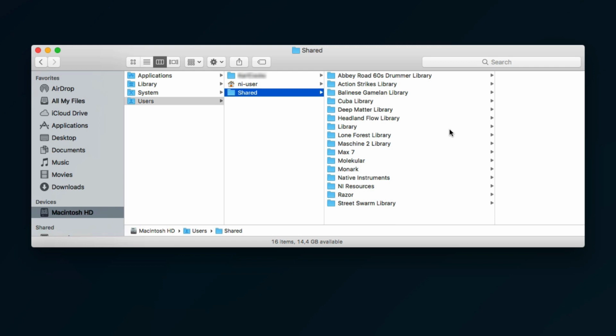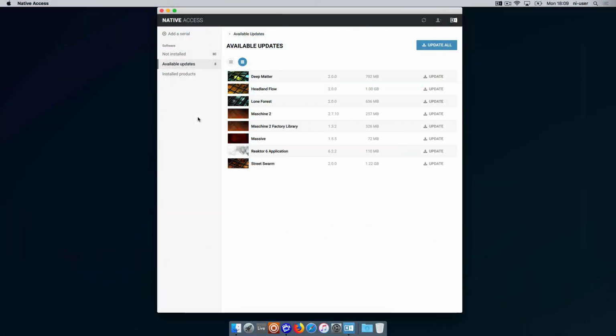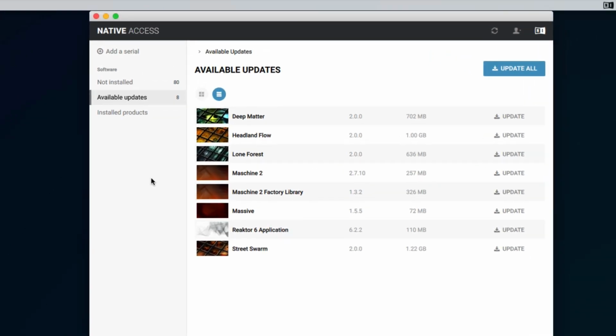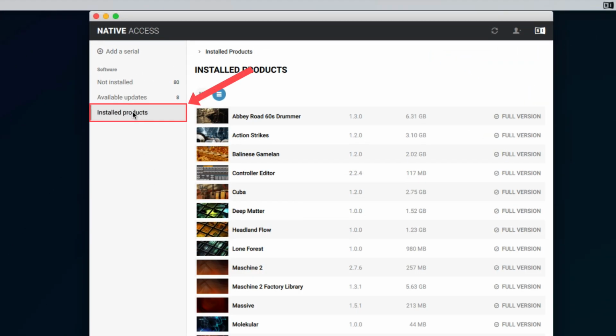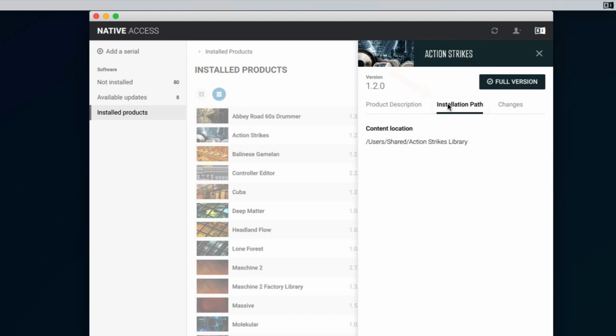As our example, we will uninstall the Action Strikes library. Browse to the location of your library. You can check the installation path of your library in Native Access. Go to the Install Products tab, select your product, and choose Installation Path.